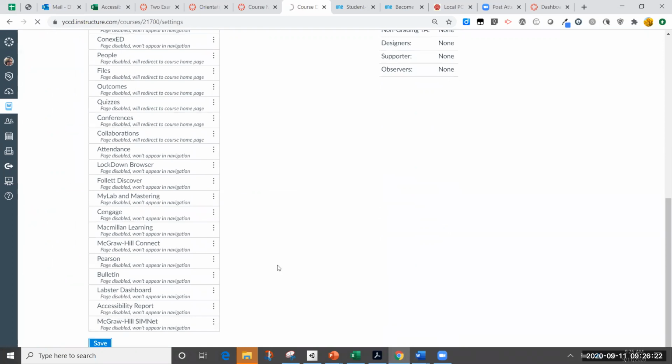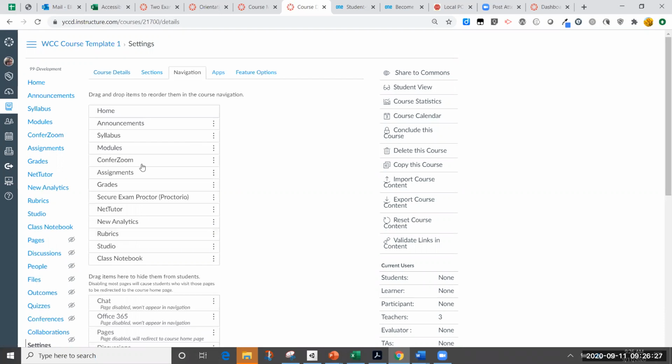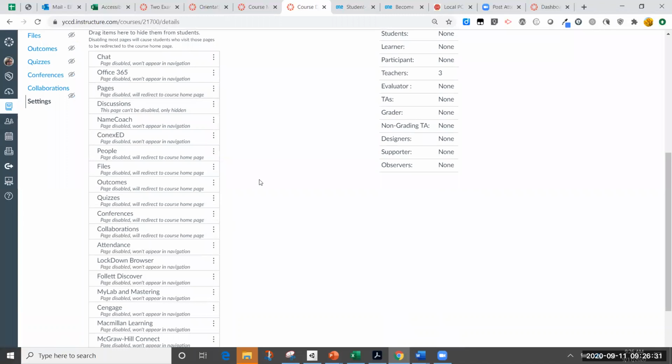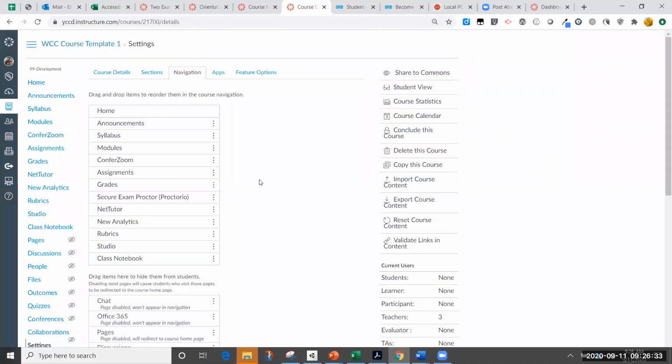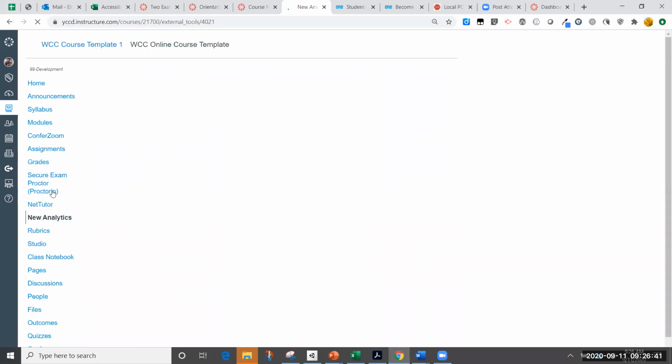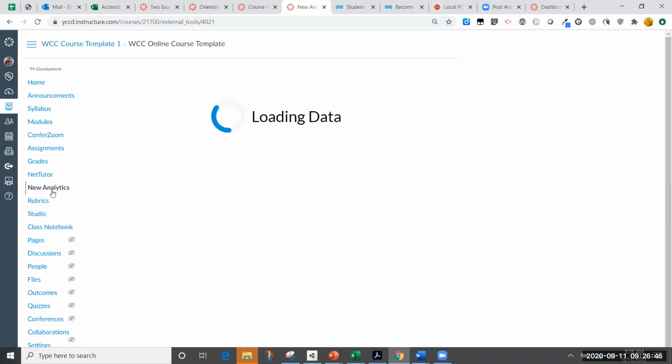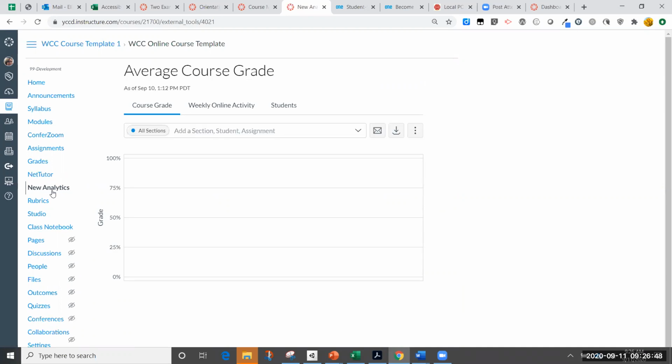On this navigation page, whatever's at the top of the page is enabled or turned on, and will show in your navigation menu, and whatever you have down here is not available. Now, New Analytics students can access. This is something you see, but students cannot. And I don't have any students in this course. This is a template. I have a few people in here as instructors. Maybe it'll show us something, but I'm just going to click on it so you have an idea.